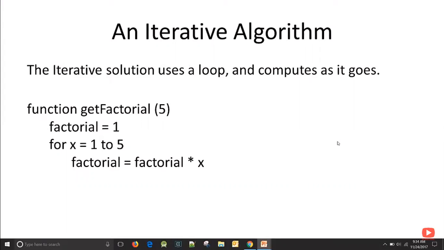So an iterative algorithm. Iterative just means looping, where you're going to use a loop. The computer goes through the loop and it calculates as it goes. So this is a simple looping function. This isn't code, this is just an algorithm. Function: get factorial for number 5, right? We're going to pass in an integer 5.